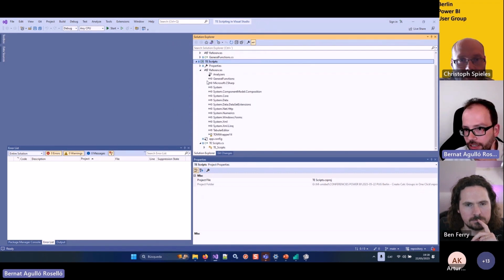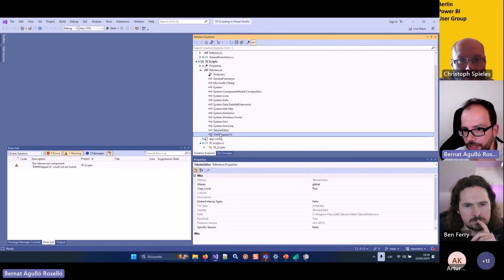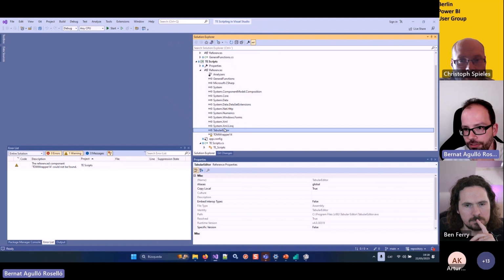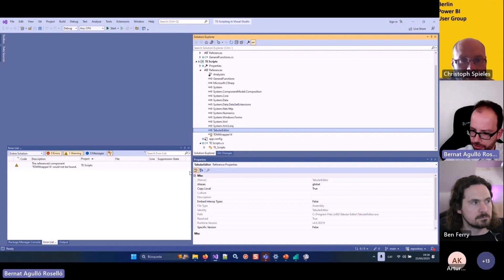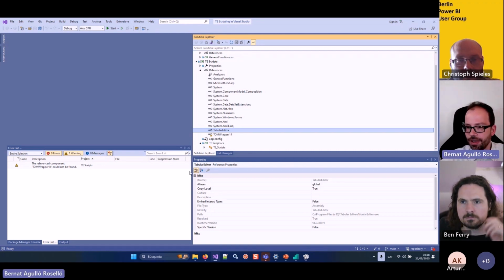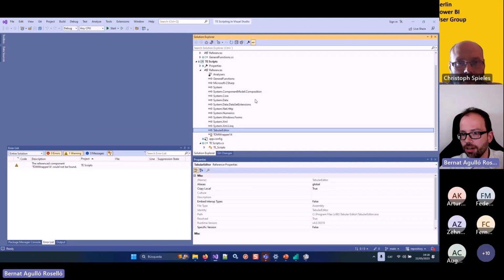Because if we look here, we'll see that maybe both or maybe just one of these references are not working. These references point to a couple of files that come with Tabular Editor 2 that we can reference because it's open source, so we don't have any license thing to worry about. And we need to fix that before we can start doing stuff.